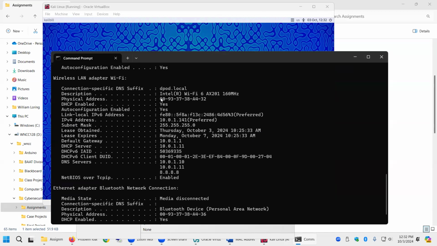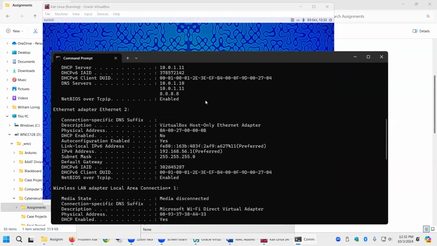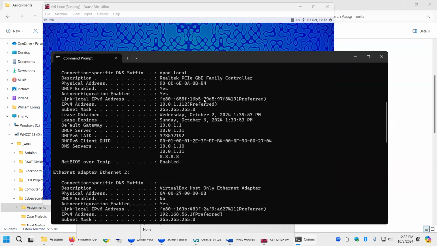Anyway, this is the unique physical address of my wireless network card. Let's see, what else do we have here? Yep, this is the unique physical address of my wired network card. So every device theoretically has a unique physical address. Why is it called a physical address? Think of it as burned onto the network card when they make it. It's hardware, hard coded in there. You can't change it on the network card itself.